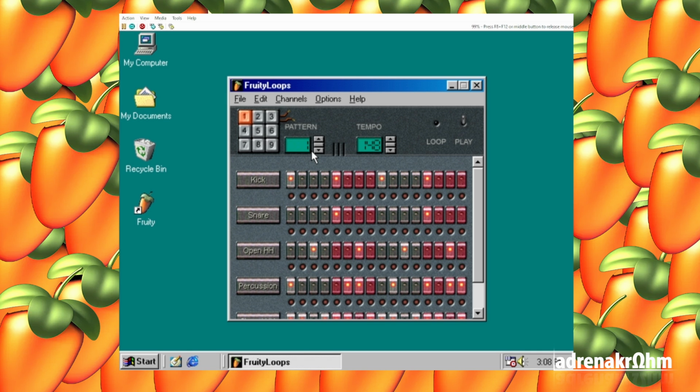So there we have it, Fruity Loops 1 in all its majestic glory. Who would have thought that this would become what Fruity Loops, or FL Studio, is today?